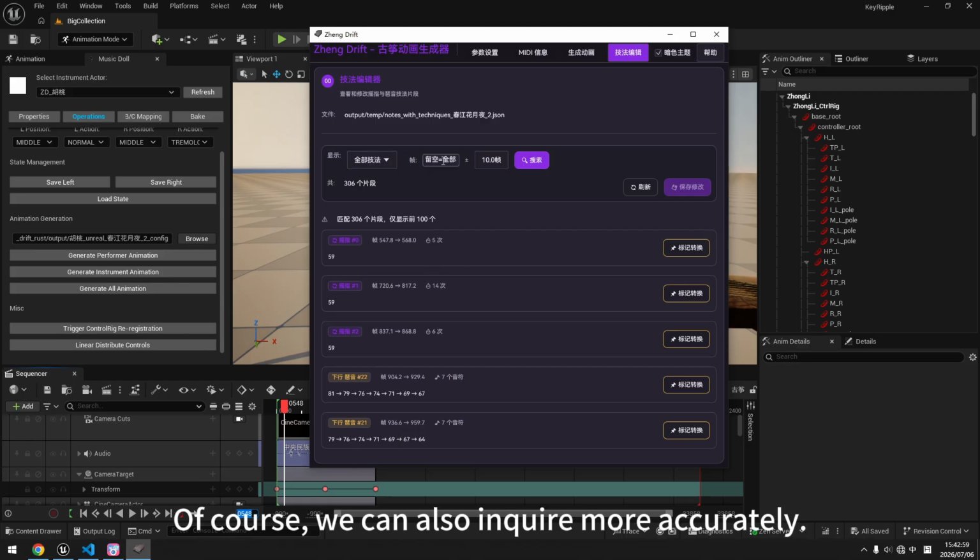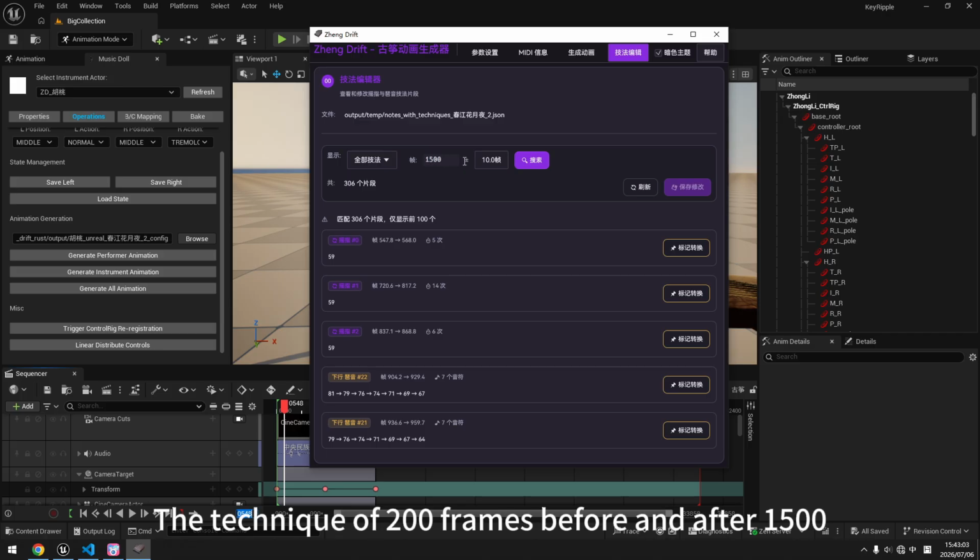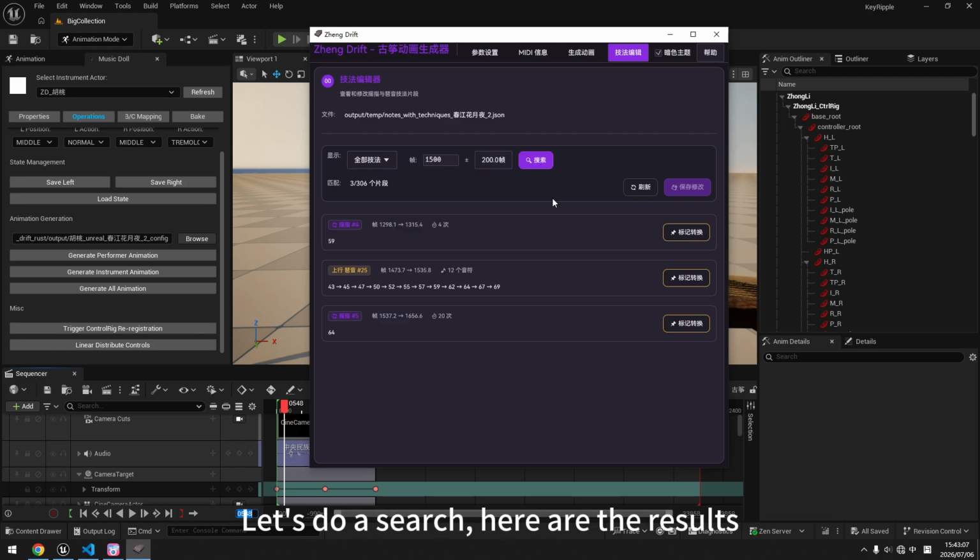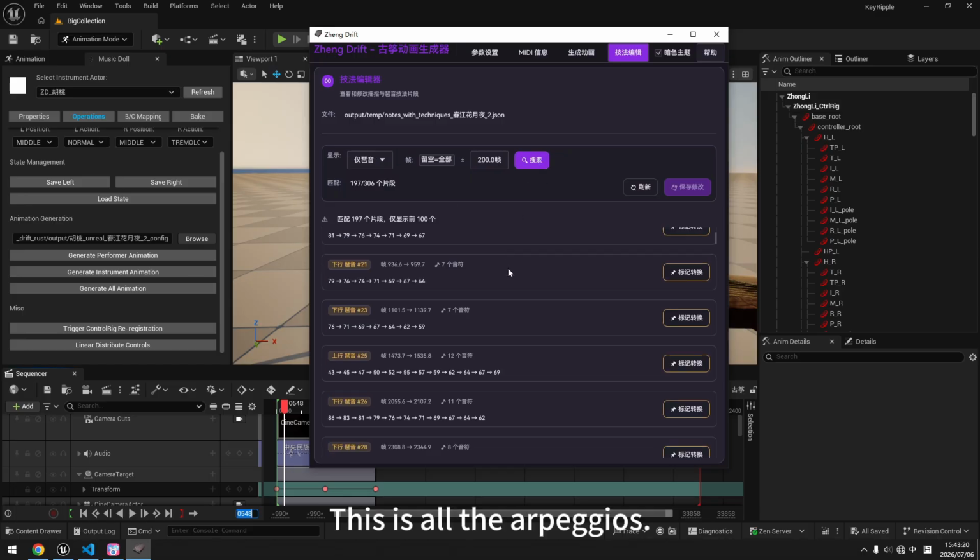Of course, we can also query more accurately. For example, pick a point in time, the techniques 200 frames before and after 1500. Let's do a search. Here are the results. And techniques can also be filtered here. For example, I only look up arpeggios now. This is all the arpeggios.